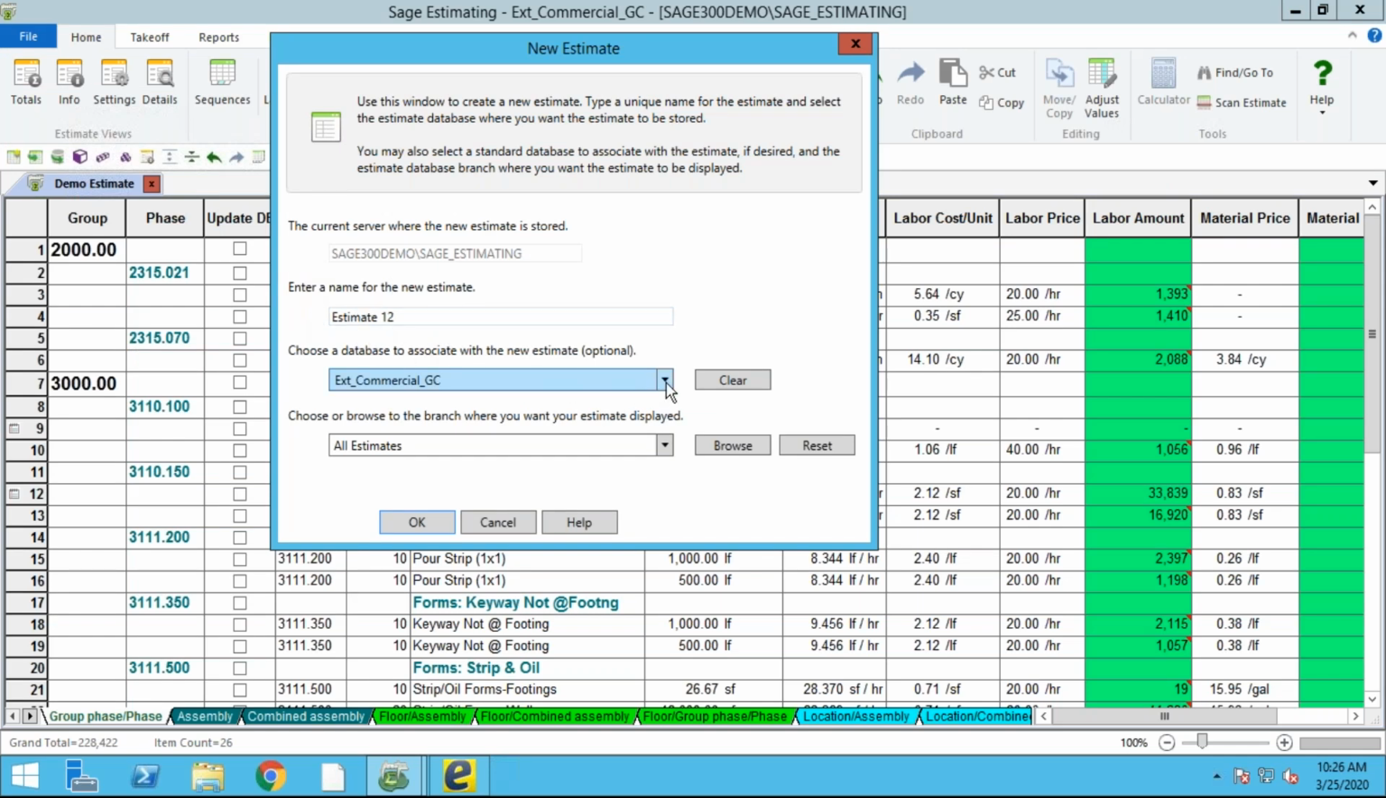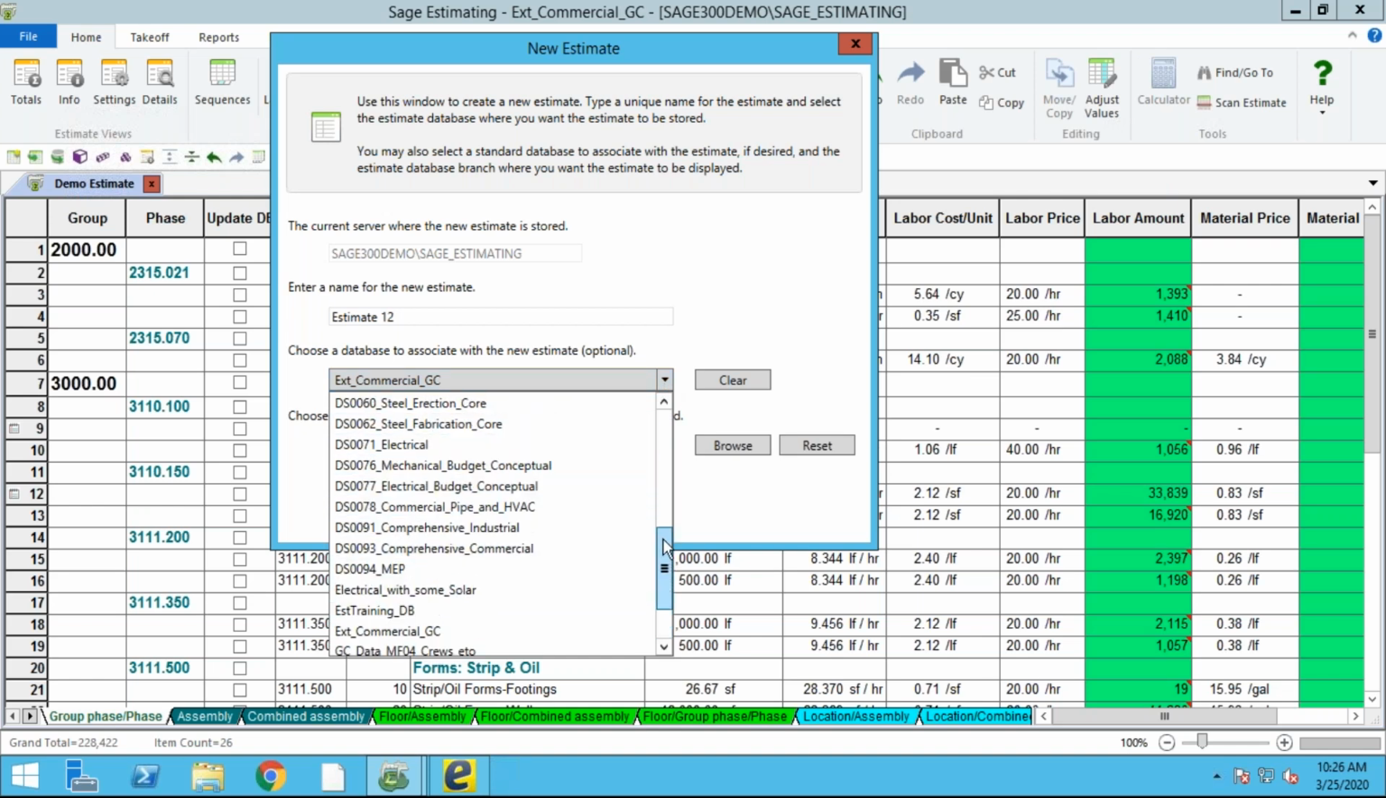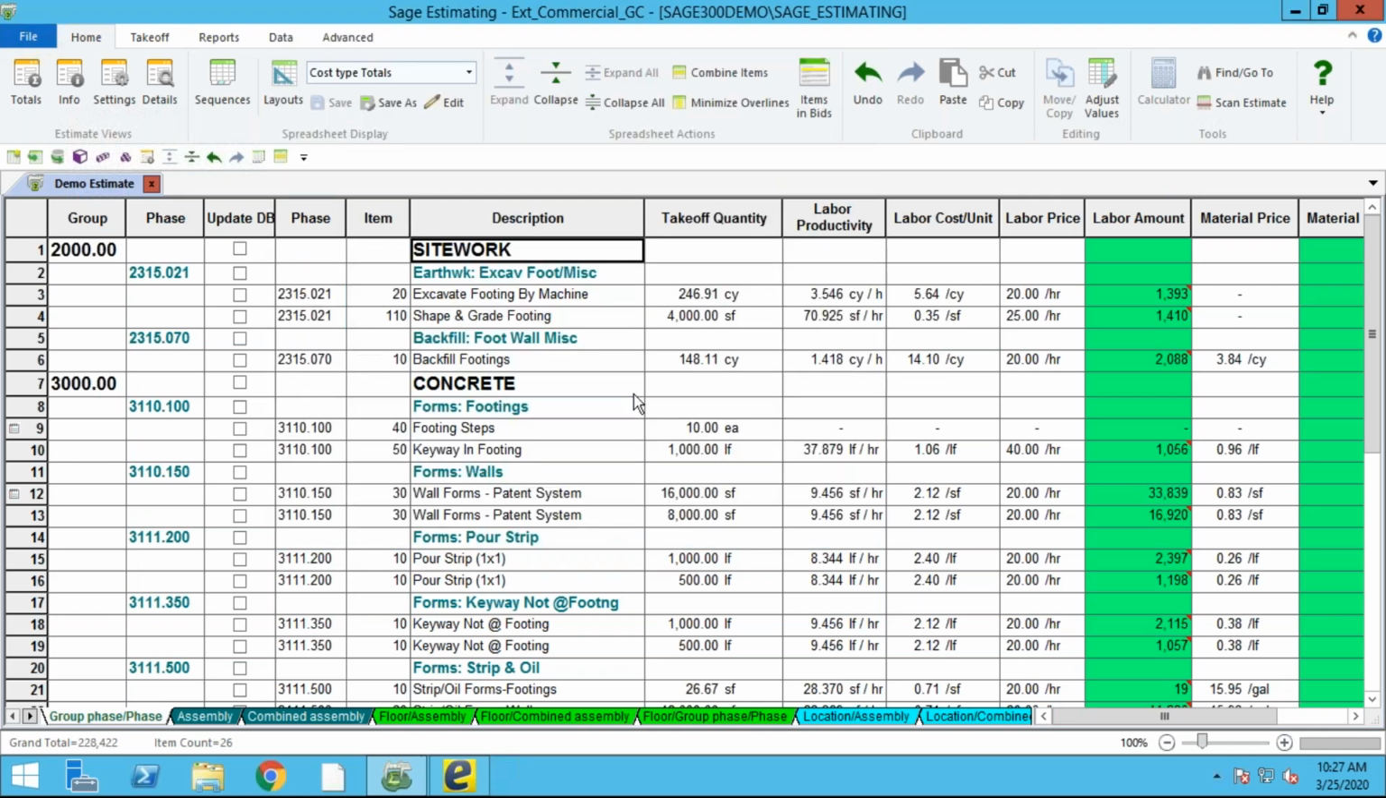I have already pre-installed a database, and this is a commercial GC one, but if I'm a masonry contractor, I could have maybe a masonry database. You can see I've got all these different databases here. Here's a masonry one, here's a special masonry one, right? There's all kinds of databases I can have. Now, most companies just have 1 or 2, but because this is a demo account, I've got multiple databases. But you open your estimate, you choose your database, you click OK, and then the next page gives me the ability to fill out a bunch of information related to the job.